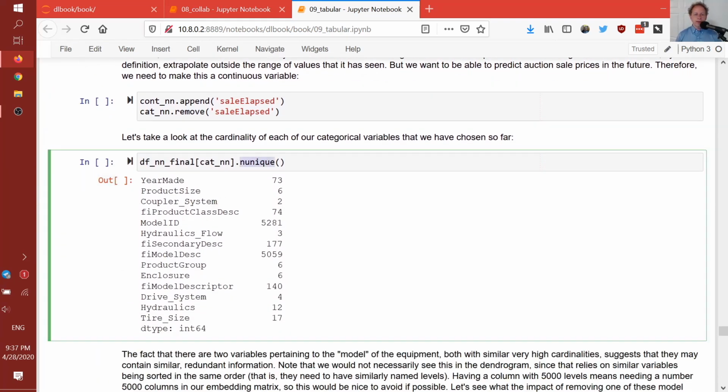So here's the number of unique levels. This is from pandas, for everything in our neural net dataset for the categorical variables. And I get a bit nervous when I see these really high numbers. I don't want too many things with lots and lots of categories, because they're going to take up a lot of parameters, since every one of these is a row in an embedding matrix. In this case, I notice model ID and model desc might be describing something very similar. So I'd quite like to find out if I could get rid of one.